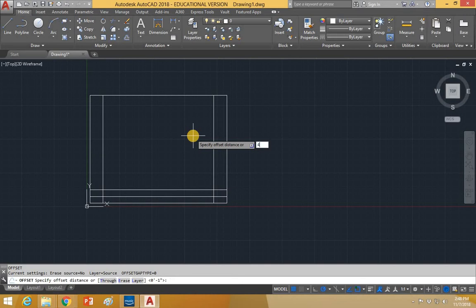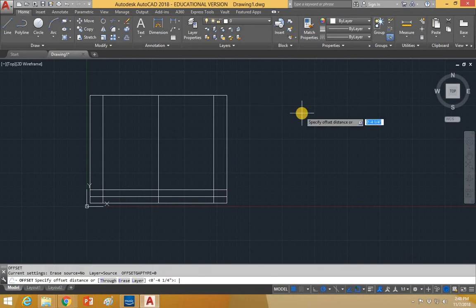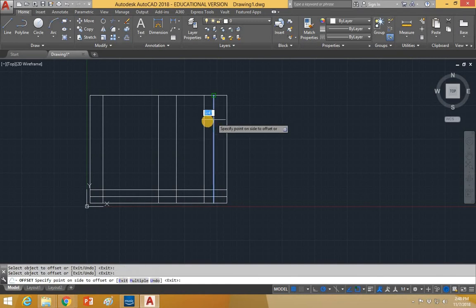So if I type in 4.25 now and hit enter, now if I click here and there, I get one 4.25 away. Enter and enter, so I can type in a new offset, 1.375. Click here and there. And then we need a couple of 0.75. So enter 0.75. And then we'll go here and there, here and there. Now I'll hit escape to get out of my command that I'm in.